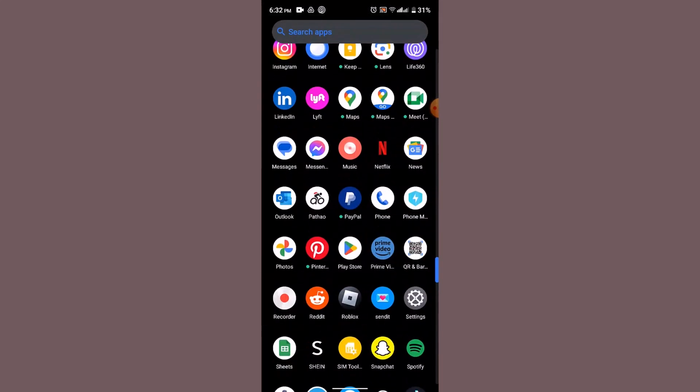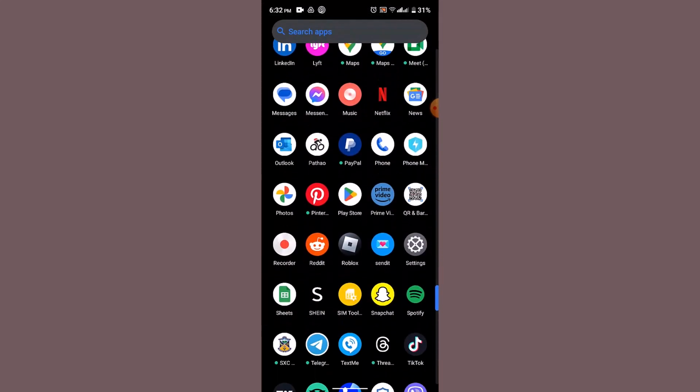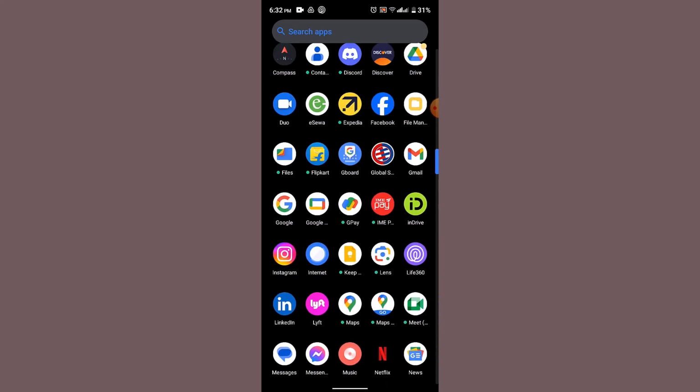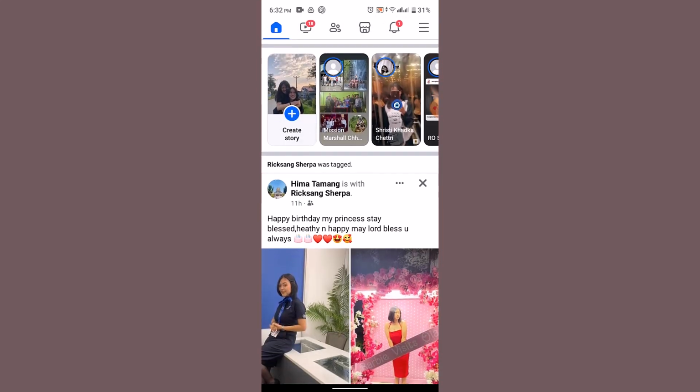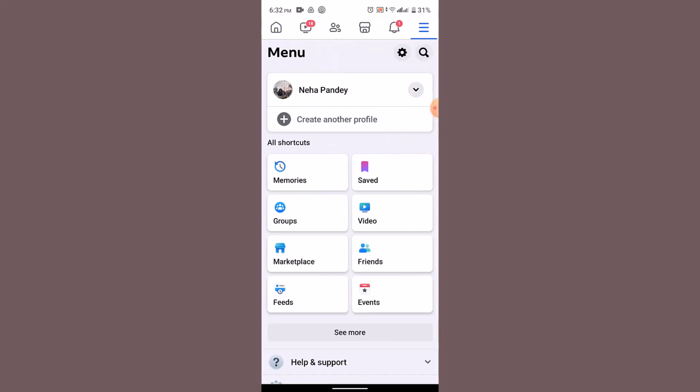First things first, before we begin with this procedure, update your application, check your internet connection, and then log into your Facebook account. So after you're logged into your account, this is how it's going to look like. Once you're on this page, go to your tab bar icon in the upper right.